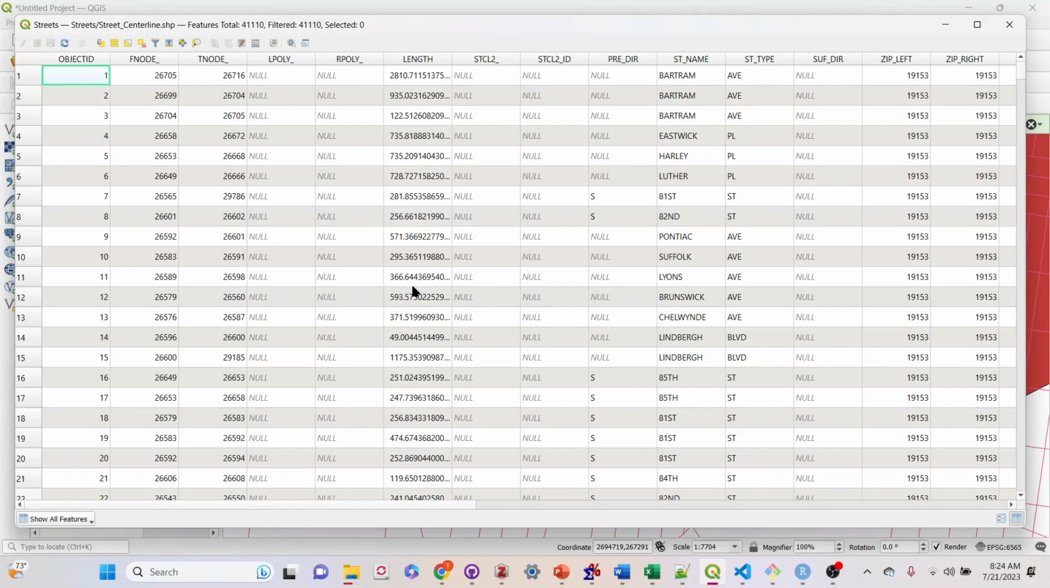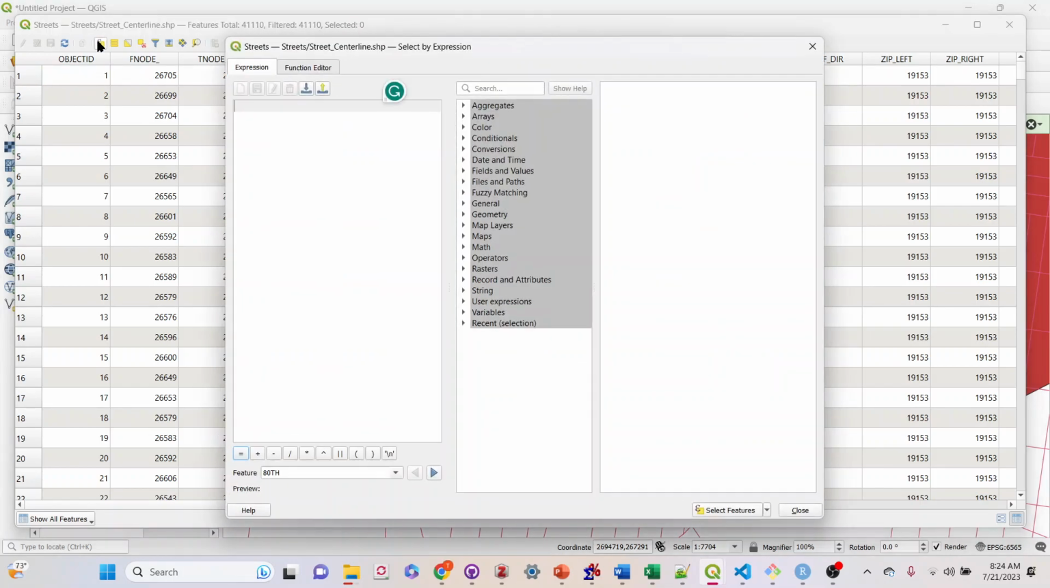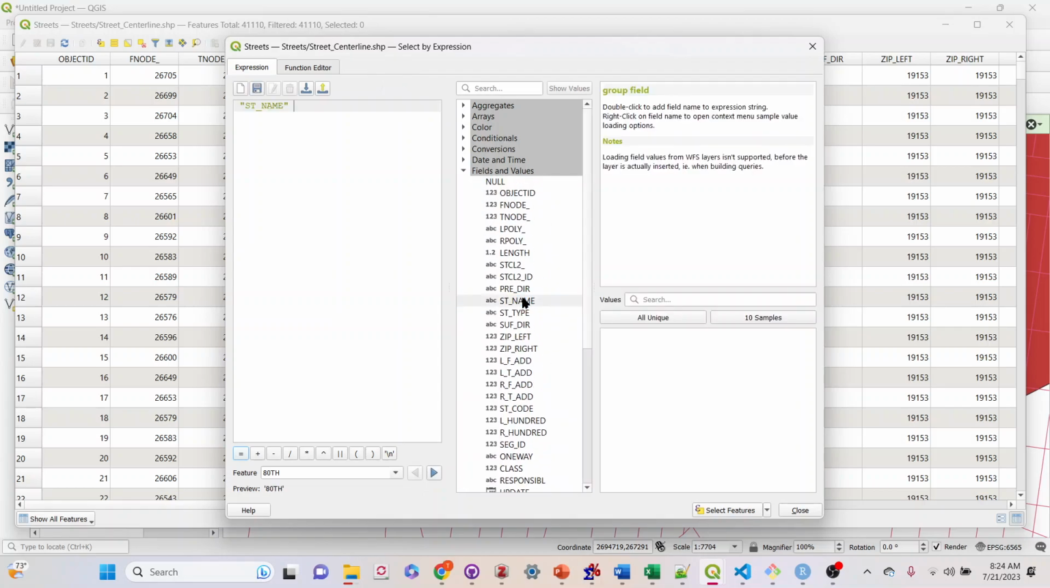Say you know what street you want, but you don't know how to find it on the map. You can do this expression, so the E with a little square, and you're going to go into fields and values, street name, double click it so it shows up here, and you're writing an expression here. Equals, and you can get all the unique values and say, let's say we want Ogons, because we don't have that. How do I spell Ogons? Here it is, O-G-O. Okay, so say we want that, and we're going to select the features and close.